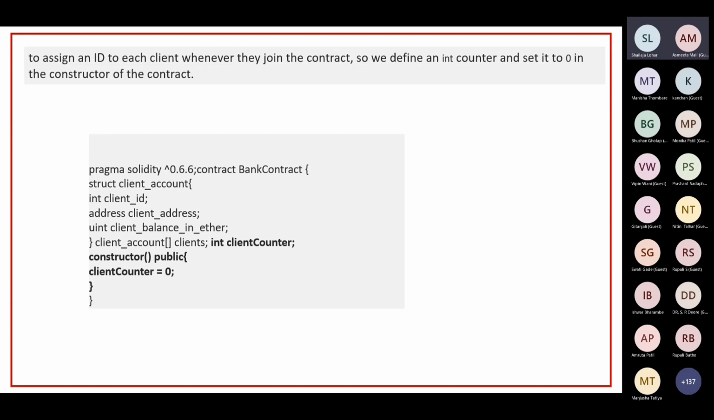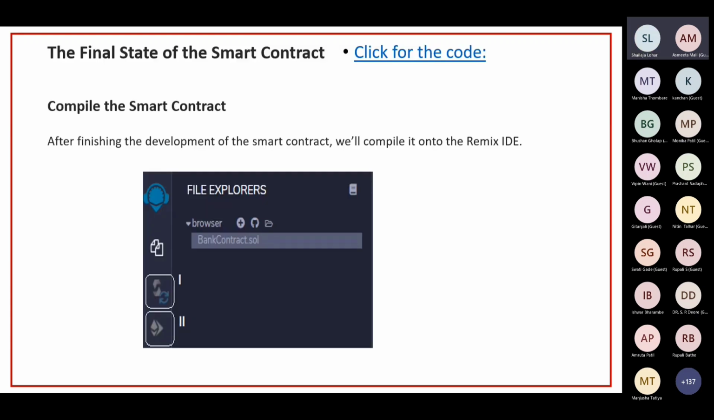Now in the bank contract, we have taken the example. Wait a minute, I will show you the code. That will be much clearer.